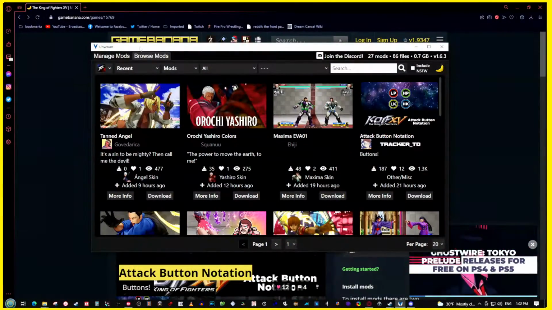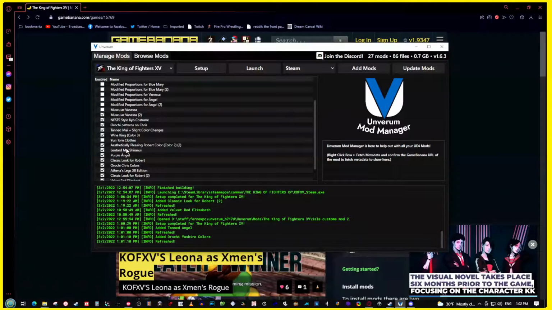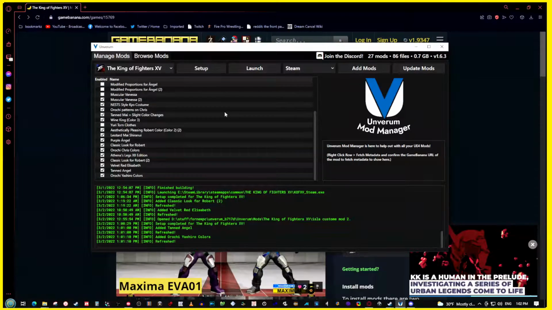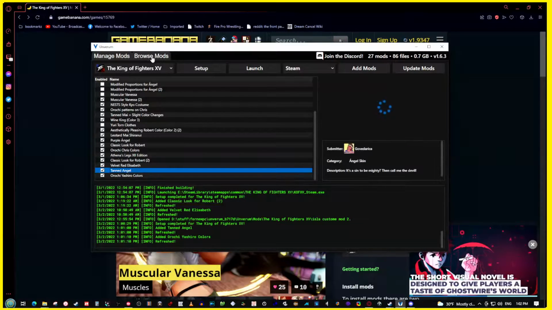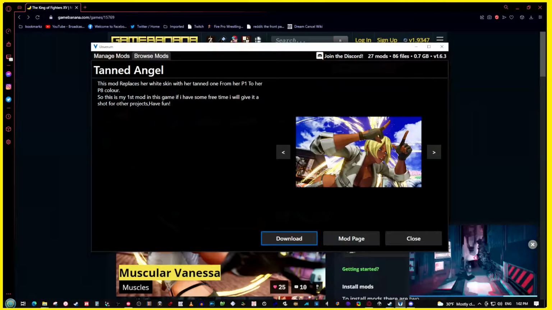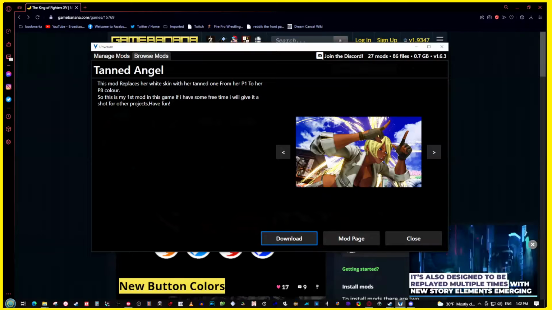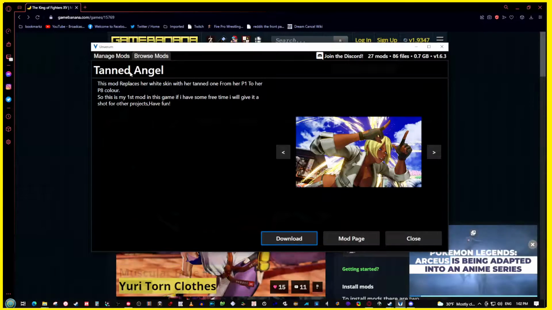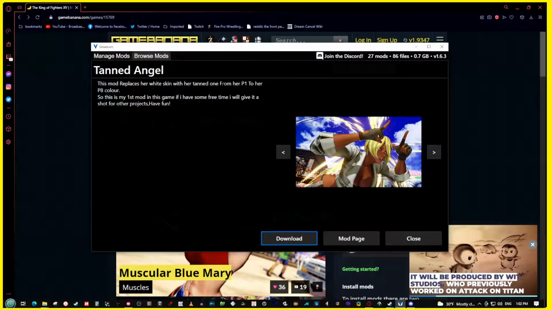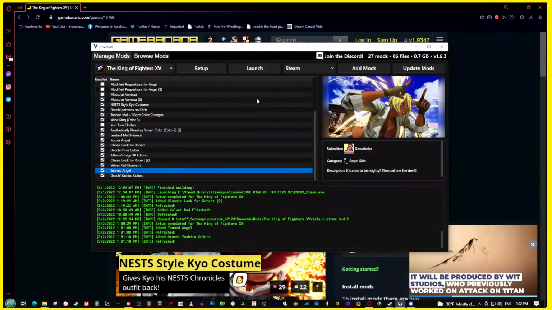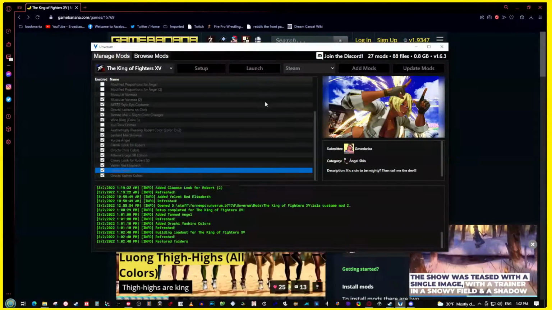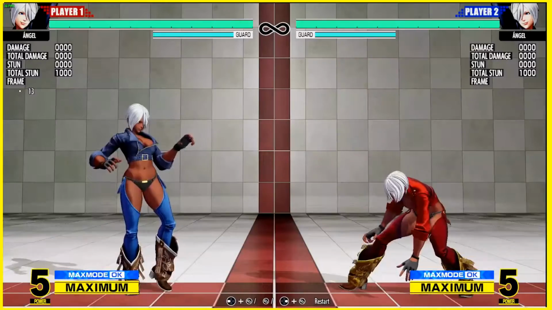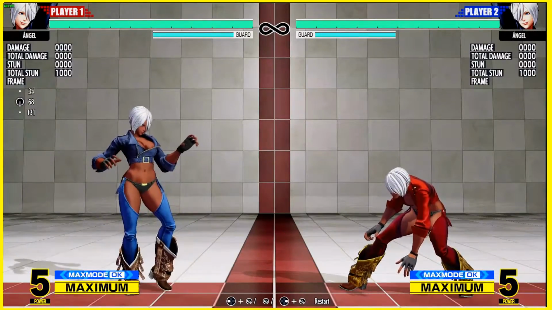Okay. So after you have installed whatever mods you want, you go ahead and hit launch game. So what we're going to do, we're going to check out the Tan on Hell. Now, before I do that, I want to go back and check more info, because for some of the different colors or costumes, they may want you to select a certain color in the game. So I'm going to read this real quick. Okay, I think this should be good to go. I'm going to go ahead and hit launch. Okay, so yeah, we have Angel with tan skin.